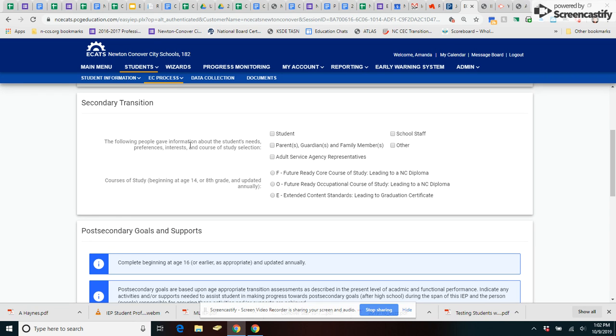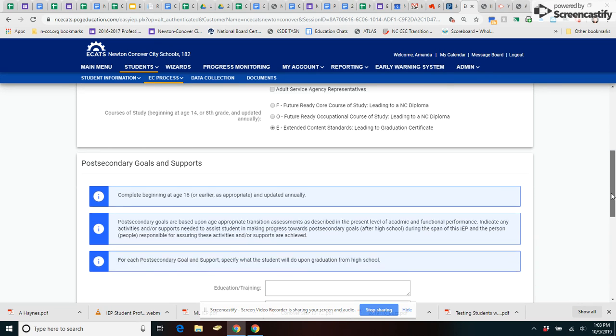So who helped with this secondary transition? Obviously, the student has to provide information. The school staff is going to be providing information, and parents. Then, if the student is involved with CAP services, voc rehab, any of those areas, they would be contributing to this section. And then if there's anything else, you click other and put in that information. Course of study, what is the student following? All of our students are on the extended content standards, so I would click E.